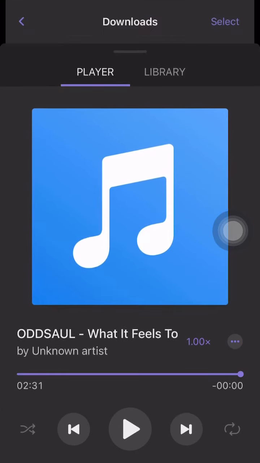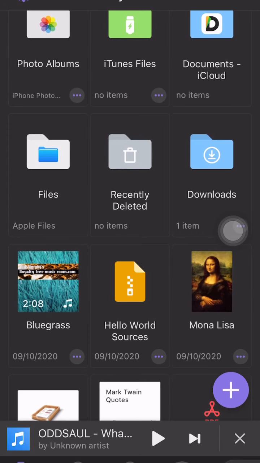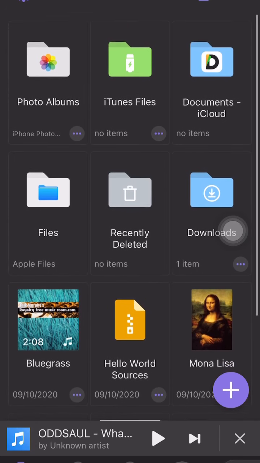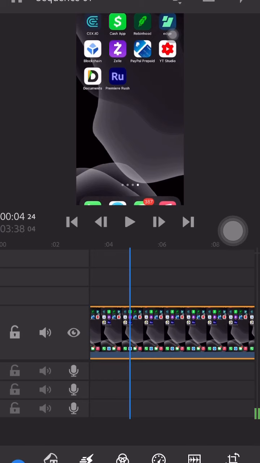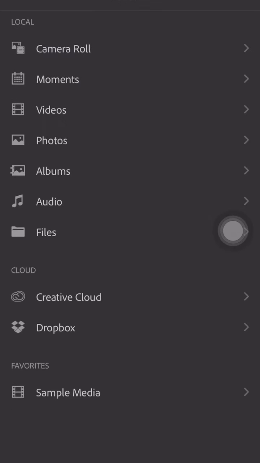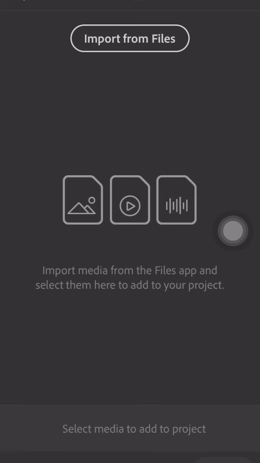So we're going to rush over to documents. As you can see, the song is still there. It is in our downloads. So it's important to remember where the song is located. We're going to go back over to Premiere Rush. We're going to go to add, then files, and click import from files.